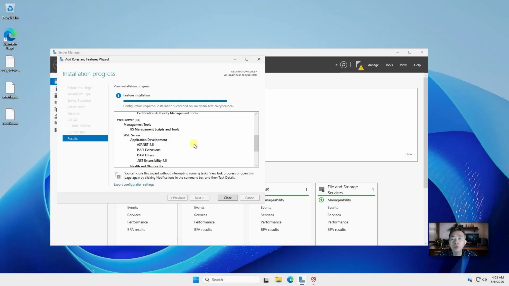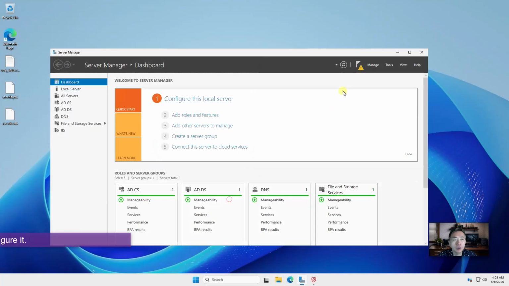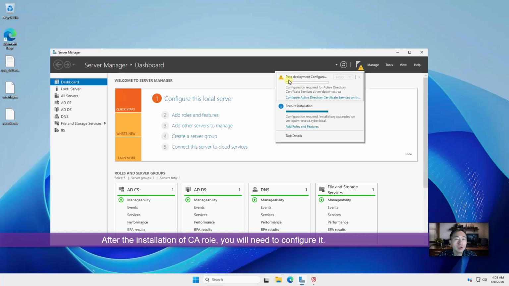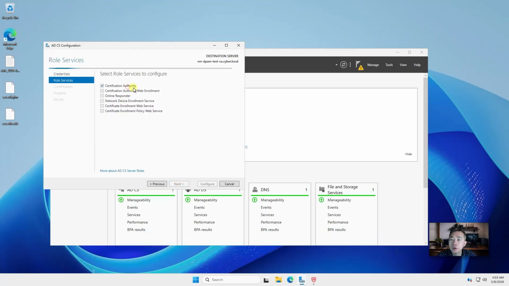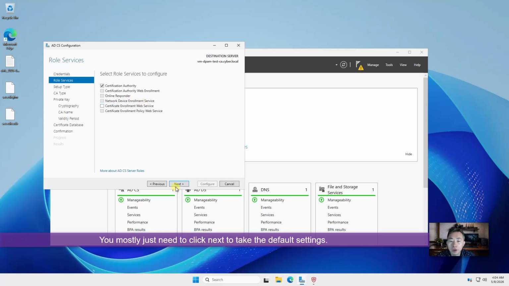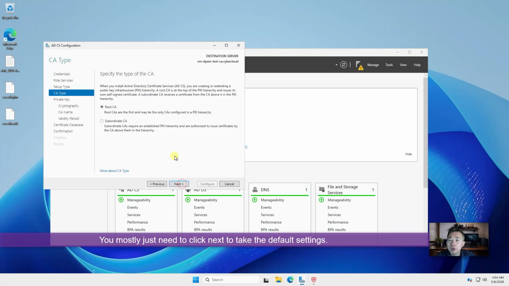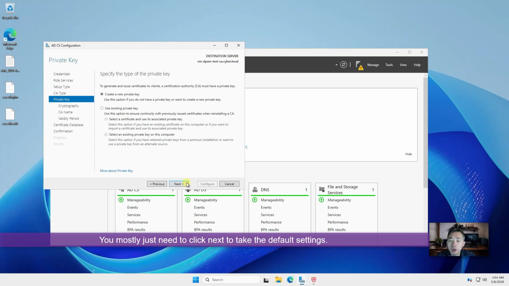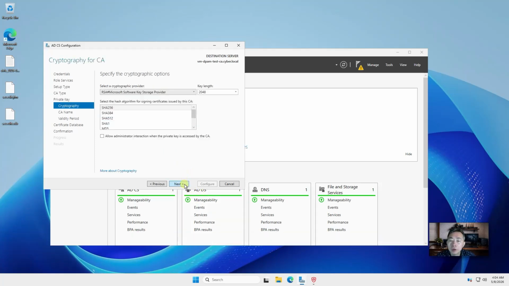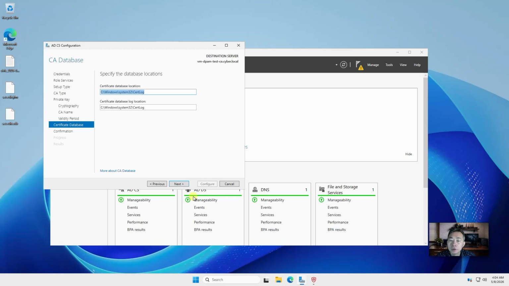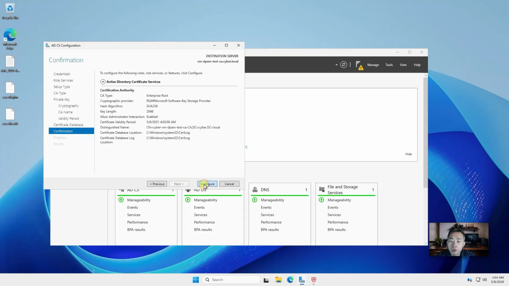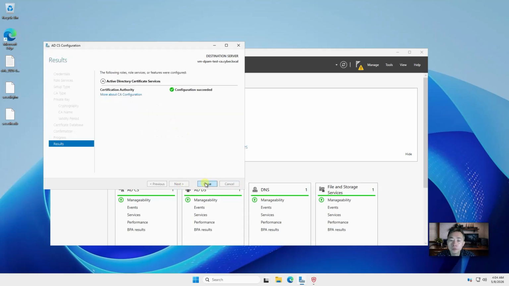So the certificate service has been installed. Now we need to do some configuration. You will see an exclamation mark here, so there's post-deployment configuration. Let's configure that. Next. So let's finish the CA setup first. This is our root CA. Create a new private key. Next. Next. Next. Next. Configure. Close.